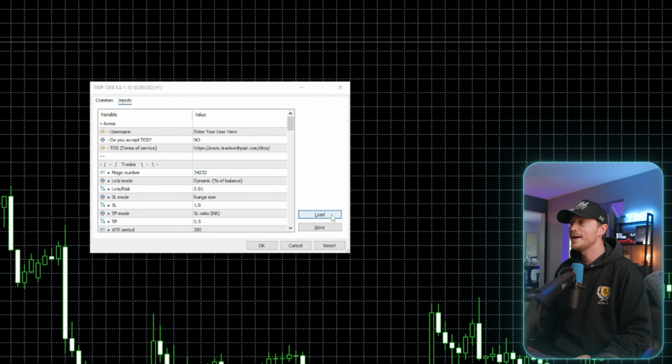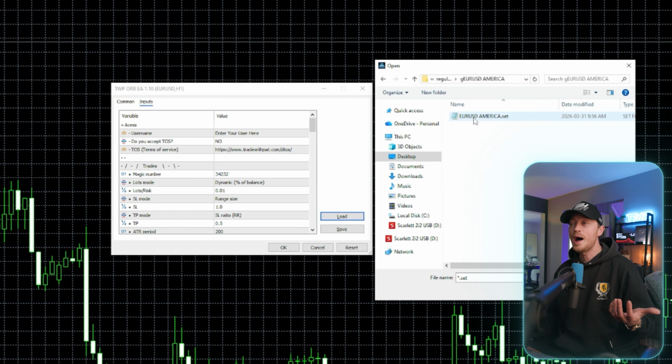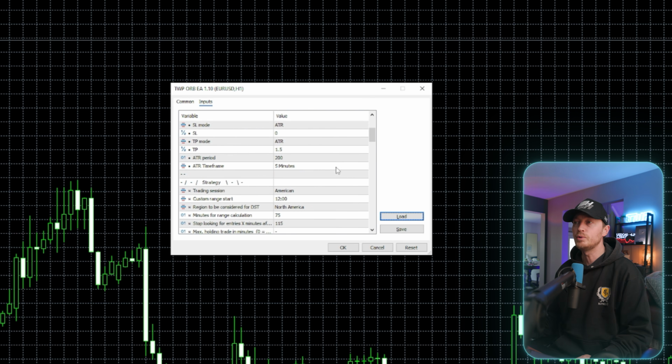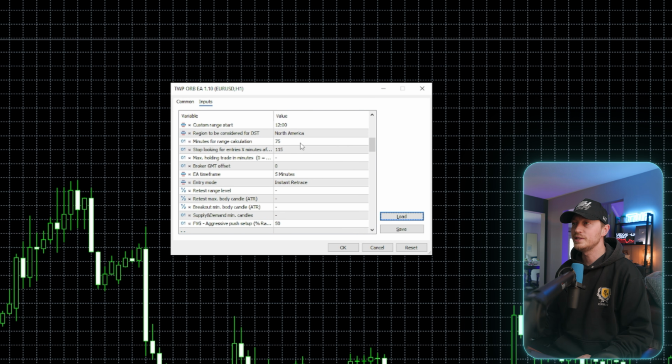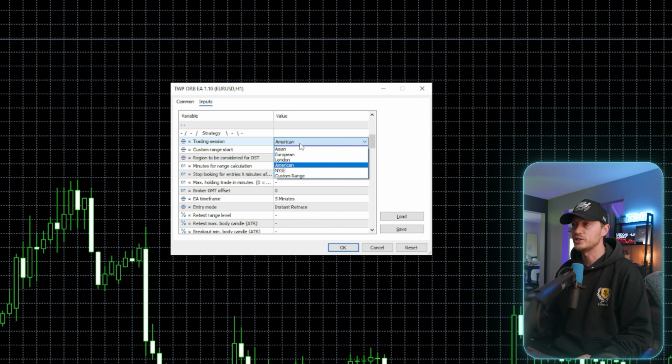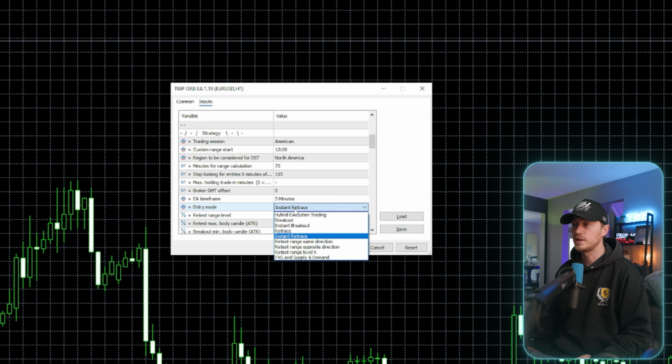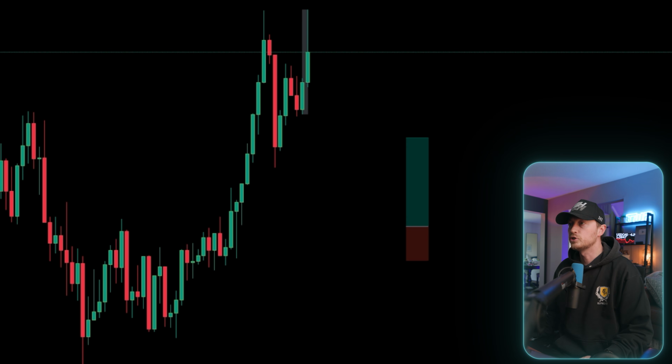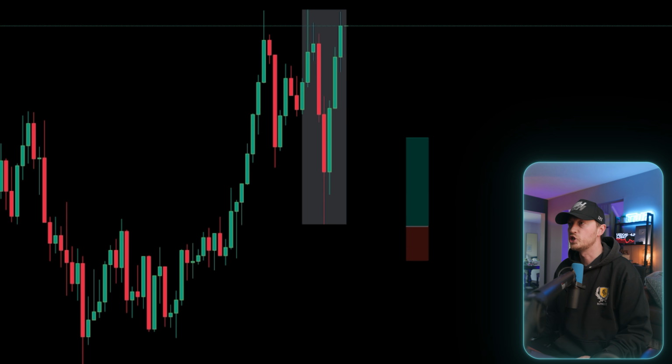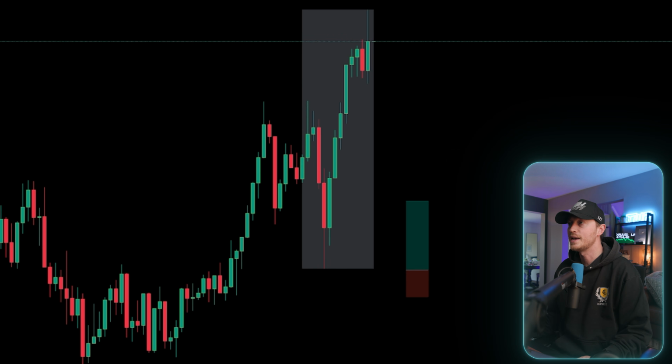Now, why don't we go ahead and load one of the most popular set files here? And if we go down to the entry mode, you can see this is trading the American session and using the instant retrace entry mode. And this is another trade it took recently, just yesterday. So let's go ahead and take a look.